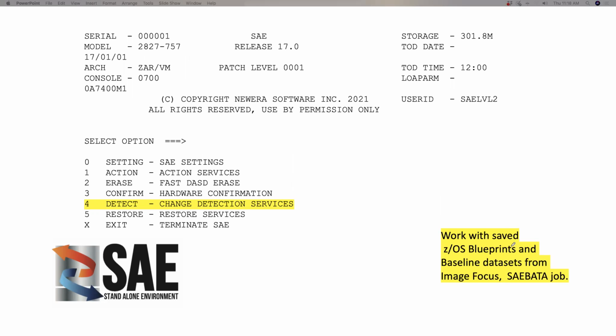So if you are running Image Focus background, or IFOBG is its default name, and it creates those different versions of backups in its blueprinting process, you can also access those through SAE. So now you have potentially two different targets that you can use for comparison going forward with SAE, in order to determine the difference between the current operational state of these members and the state that was created when that baseline or blueprint was created.